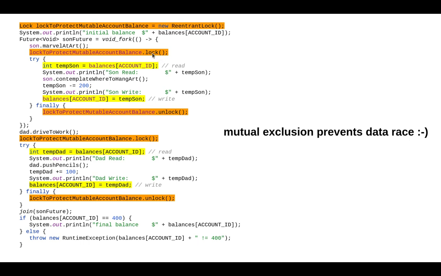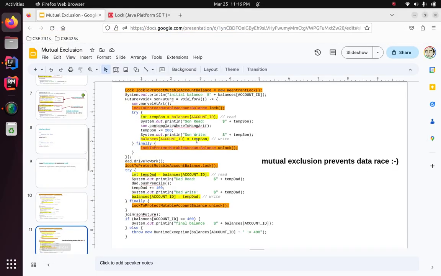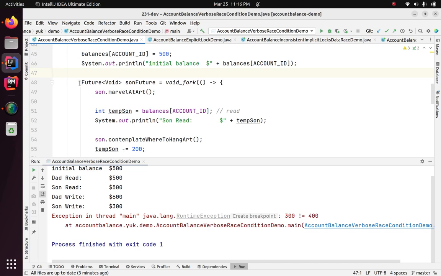Let's say the son gets it first. They will acquire that lock and they will then do their work. Say while they're halfway through it, contemplating where to hang the art, the dad comes along and tries to acquire that lock. It will wait until the son has unlocked it. Alternatively, if the dad gets it first, the son will wait. This is a very nice and powerful way to keep things thread safe or prevent yourself from having a data race.